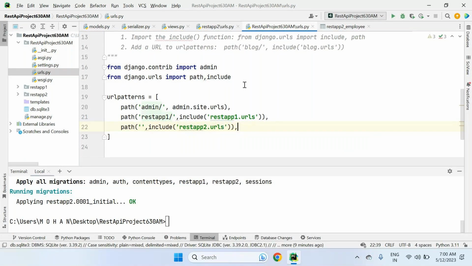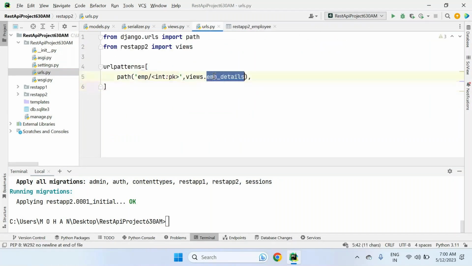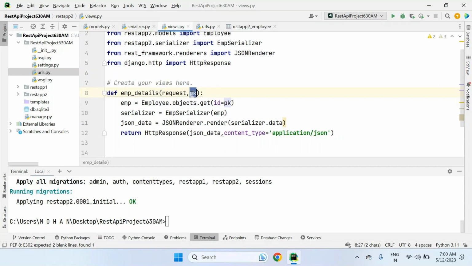Now once I start the server, the first request goes to REST app 2 dot URLs. Immediately this URLs will call the view. Here we have to supply emp slash id number 1. Immediately it will call the emp details view, and the id is passed to the view. Through that id I'm bringing the data by using the get method and storing it into emp. This emp data I'm passing to the serializer class, and the serializer data is converted to JSON format. Who will convert to JSON? JSON renderer's render method, and this JSON data we give directly in the HTTP response.